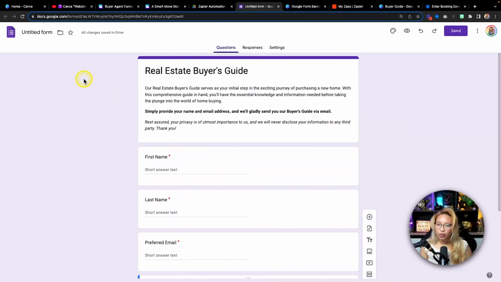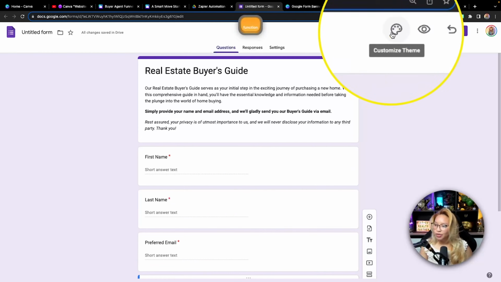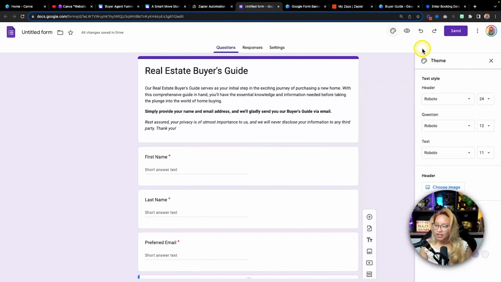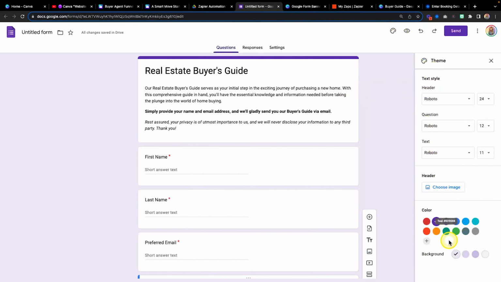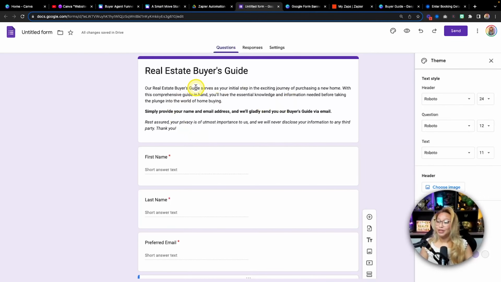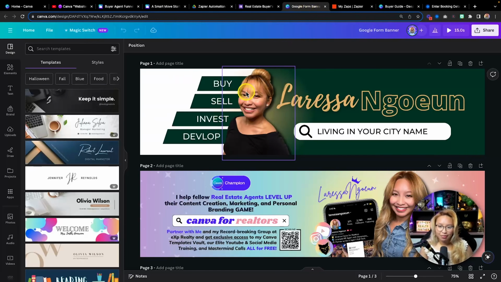Now really quick here, if you want to create some kind of a banner, you very well can. We can go up to this customized theme here, and it's going to pull up a panel on the side of what you can do to stylize your form. So really quick here, I'm just going to name this so I know which one it is. And then if you want to create your banner, you've got to go into Canva. So I have mine already made here.